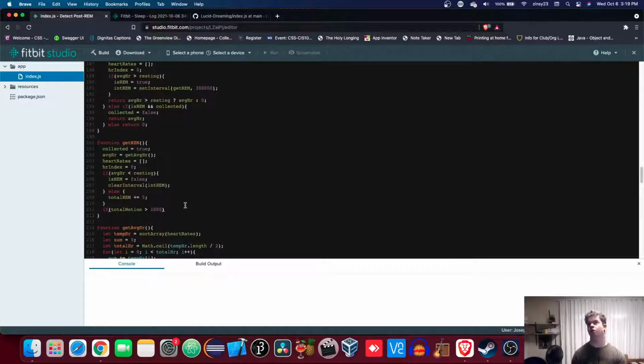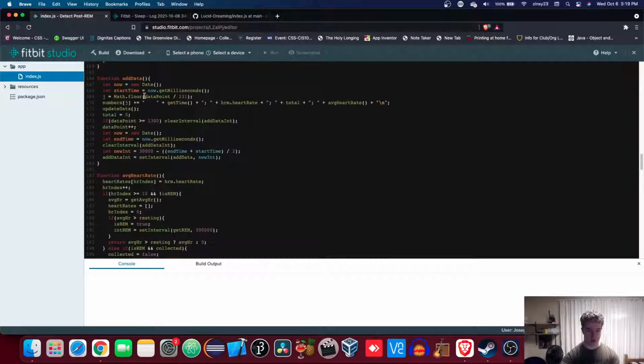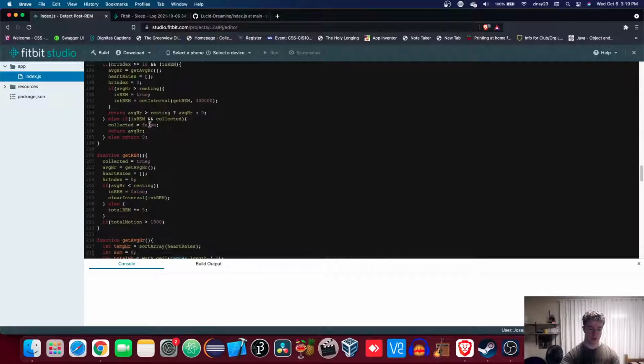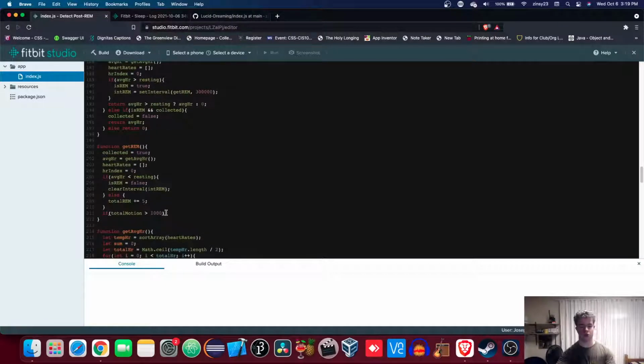Total motion is greater than 1,000. I kind of want to have that in here, like every 30 seconds, actually. Then total motion will reset every time this occurs.